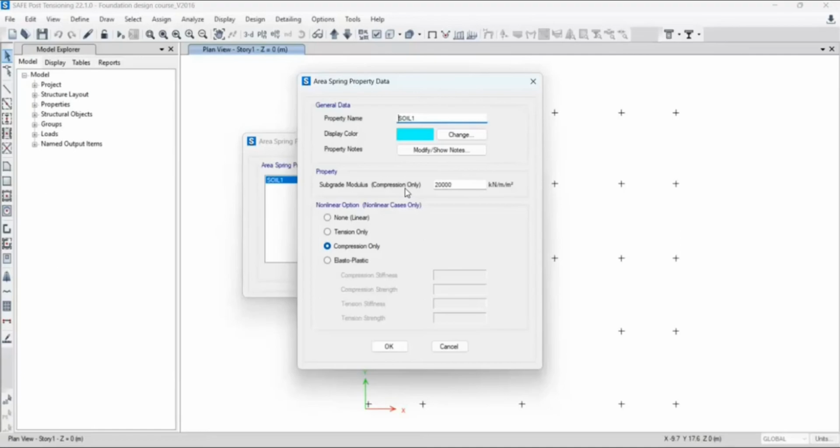Then the allowable settlement. The allowable settlement is going to tell you how much the soil will actually compress. And for isolated footing, the allowable settlement is 25 millimeter.